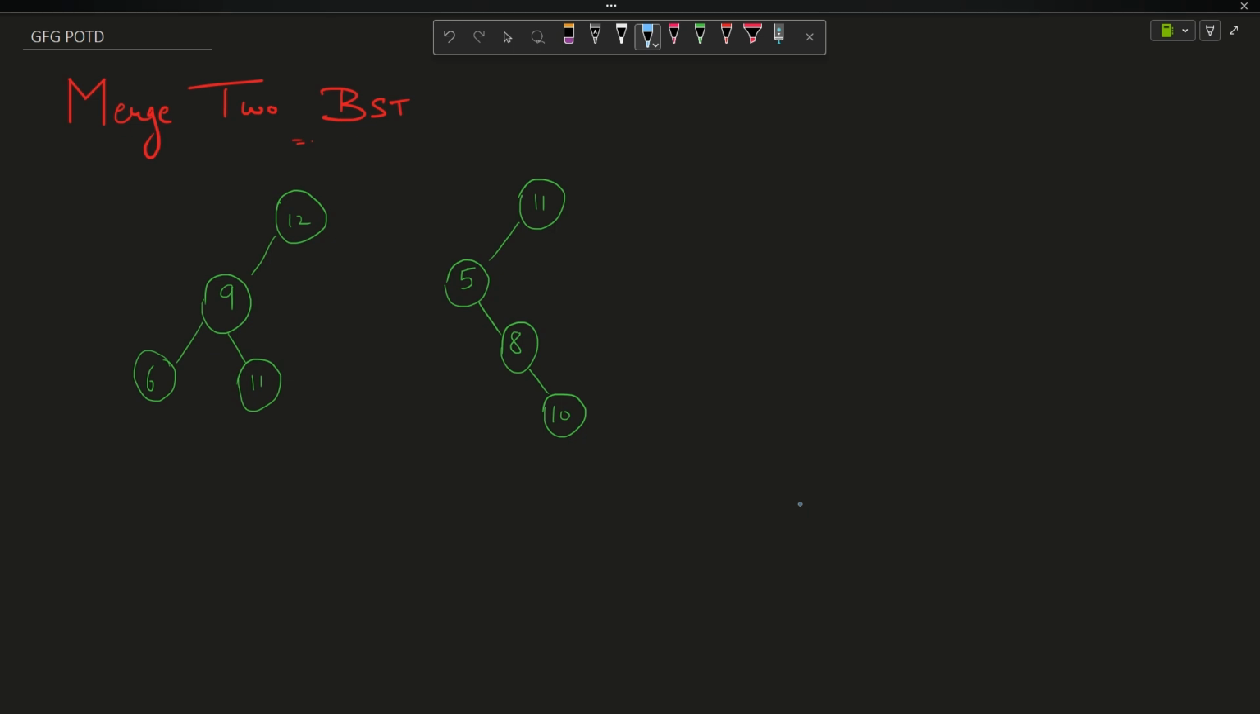So we are going to solve the question Merge Two BSTs in this video. The problem is actually simple. You have been given two BSTs. What do we mean by BST? A binary search tree. Let me elaborate it.